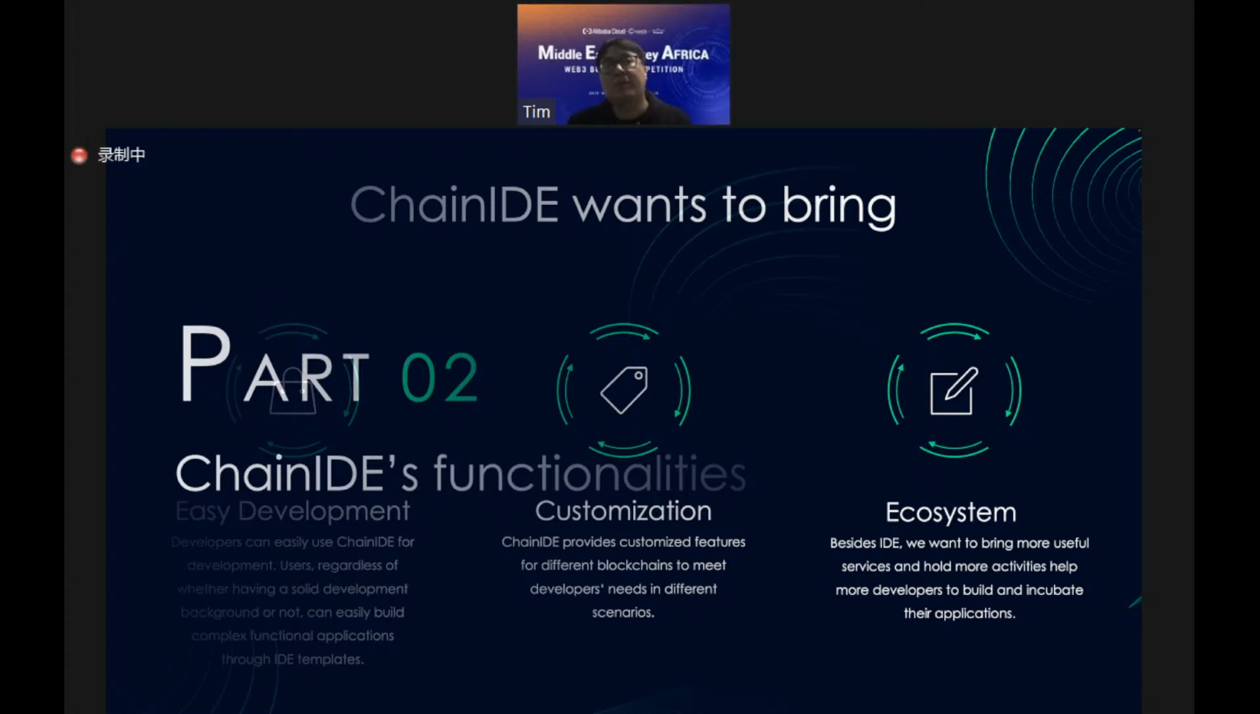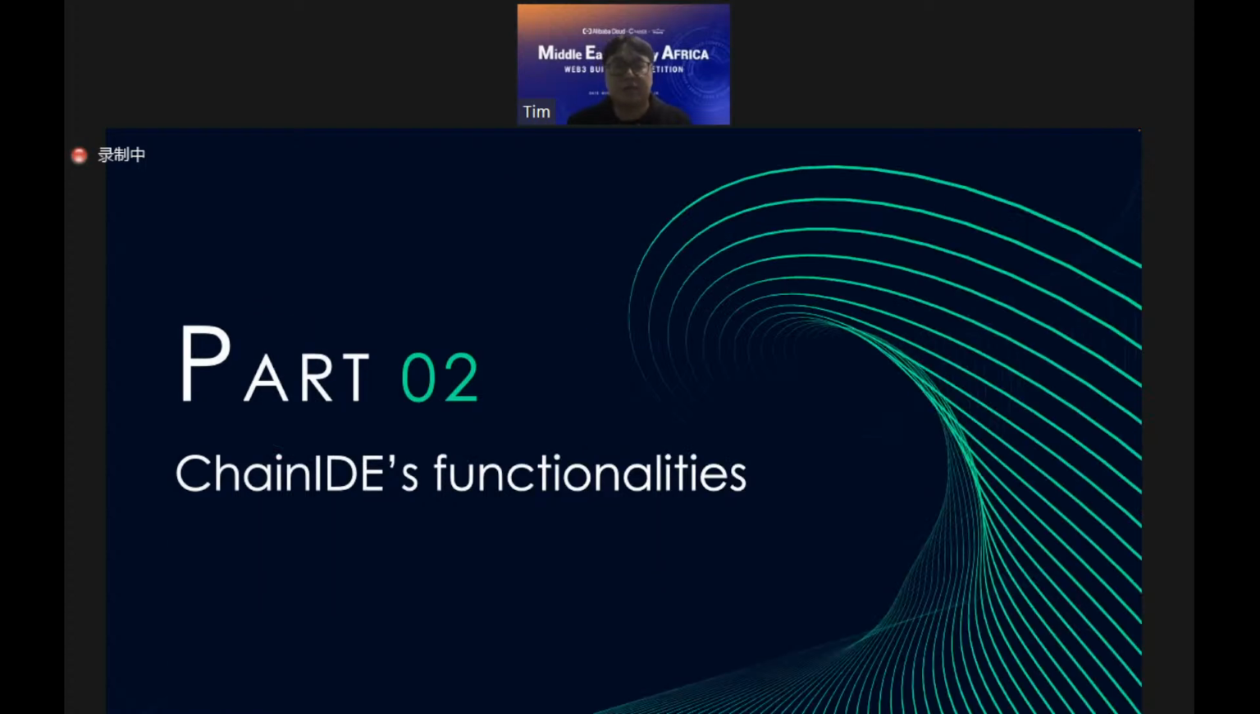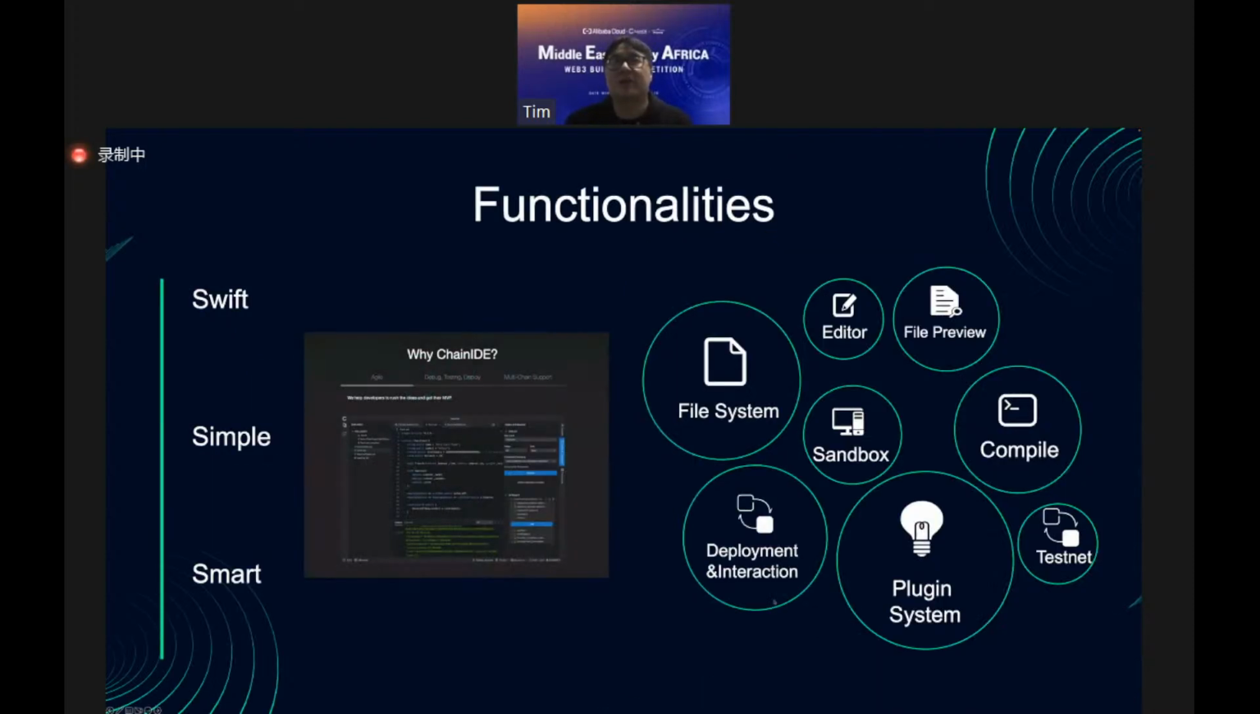So the second part will be ChainIDE's functionalities. In this section, I will briefly introduce the basic functionalities of ChainIDE. As you can see, some of them are very commonly seen in most traditional IDEs, and some of them belong only to the blockchain development process.